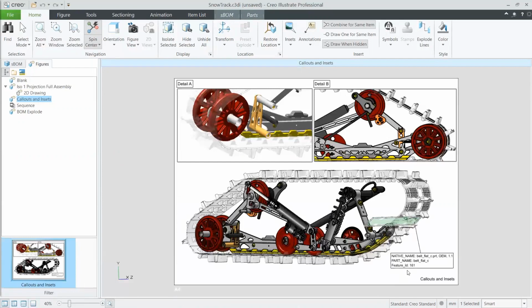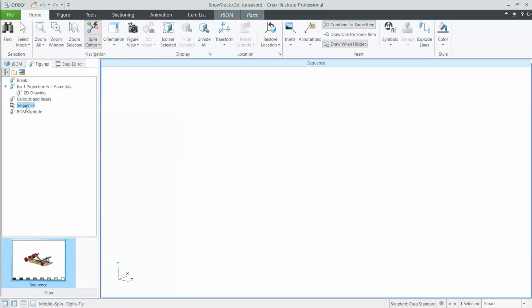For example, here we have, in this case, the native part. We have a part name and a feature ID coming off of that CAD assembly. And so that's another great use there.